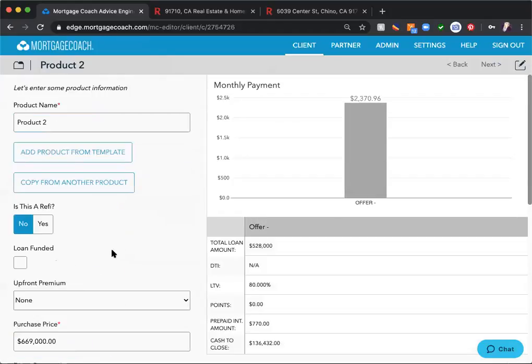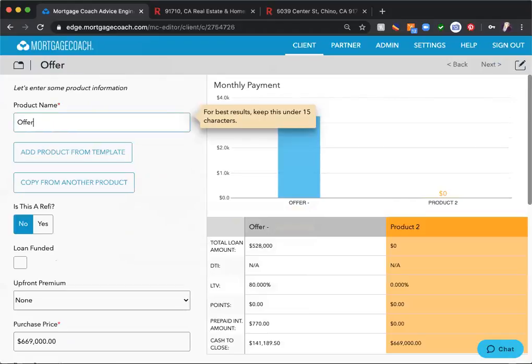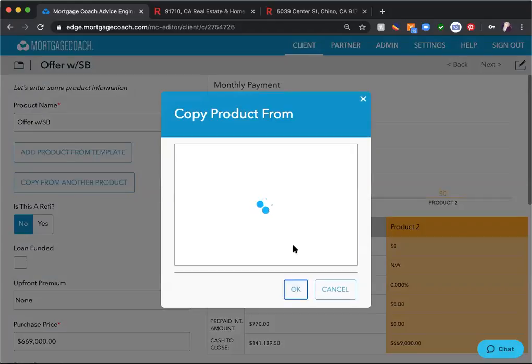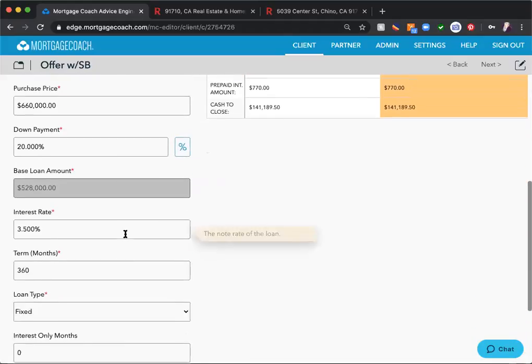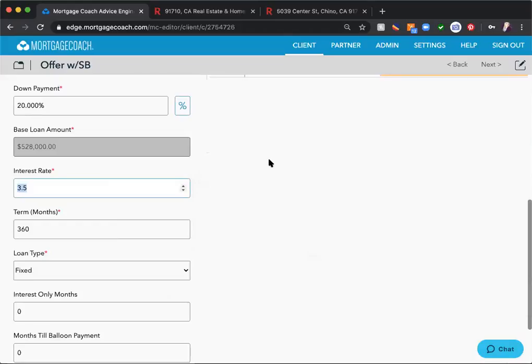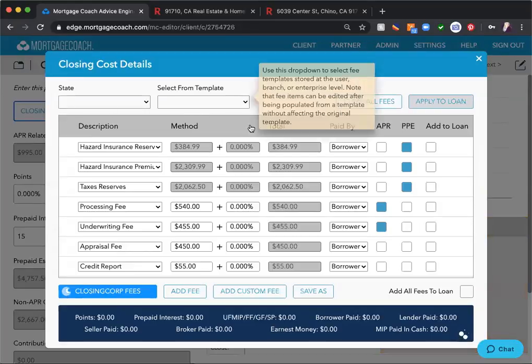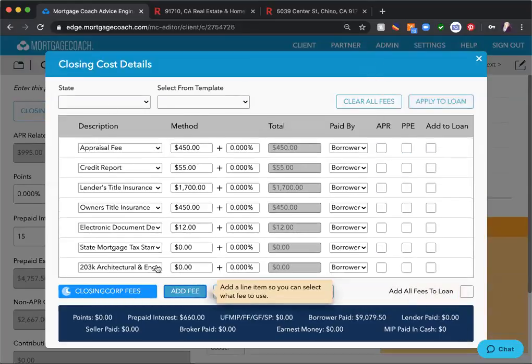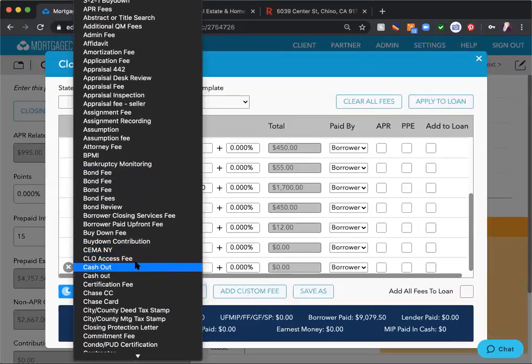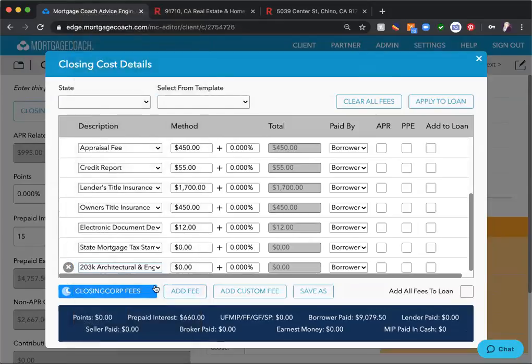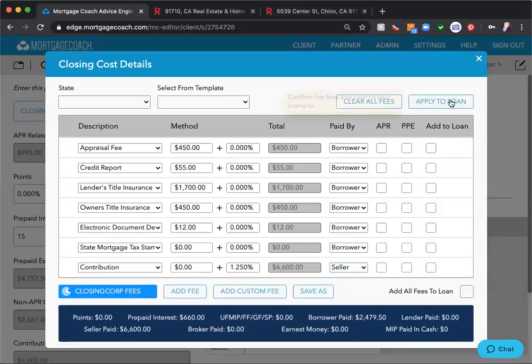Now I'm going to add a second product, and I'm going to put offer with seller buy down. I'm going to copy my first product. And now I'm going to come in and add that seller buy down. So all I'm going to do is decrease the interest rate. I'm going to say the interest rate goes to 3%. And then next, in the closing cost details, there is a field called contribution. I am going to add the seller contribution. And I'm going to say they're going to ask for 1.25 points paid by the seller and apply it to the loan.